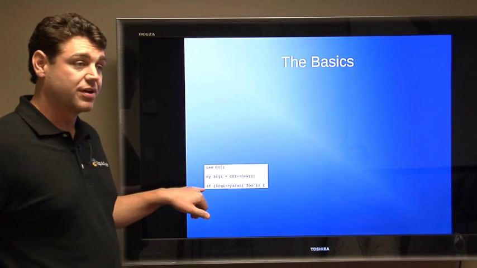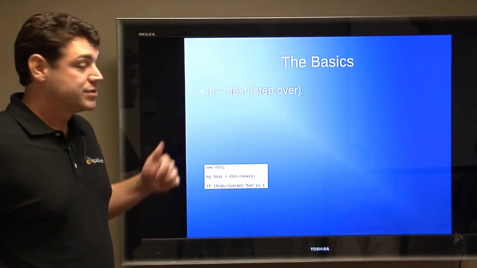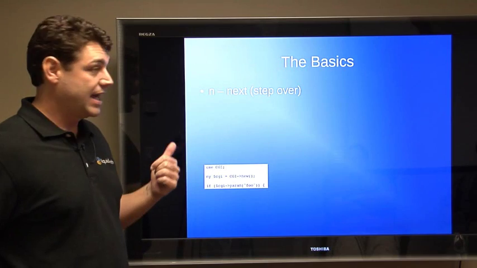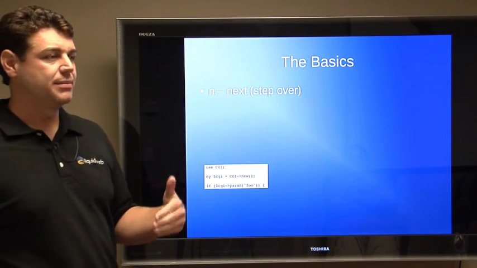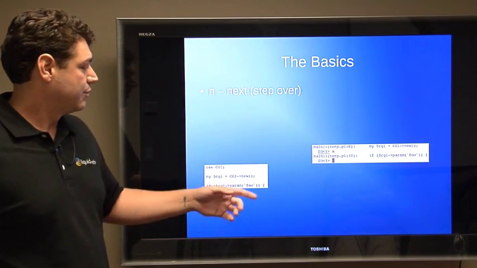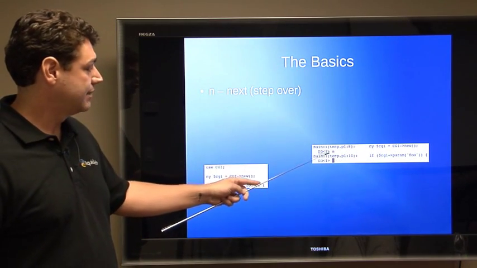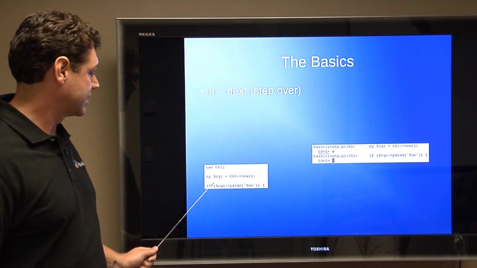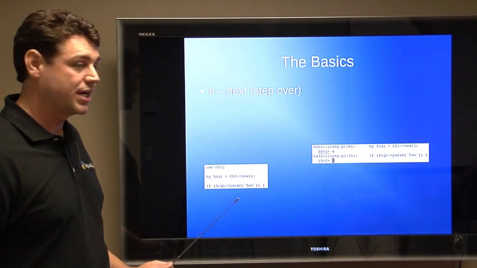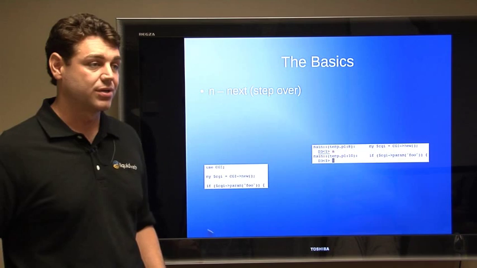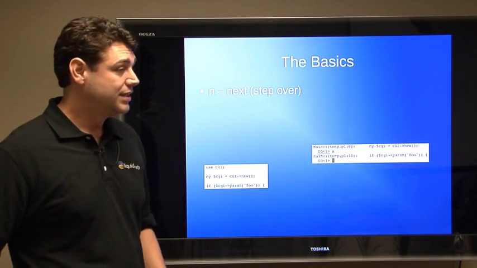So here we have a little snippet of code where we saw it. So how do you walk through it? You have N, which is next, and it basically means step over. So if we're at the first line there, I'll use my pointer, and we hit N, it goes on to the next line. It creates our CGI object, and then it goes to the if statement, or gets ready to do the if statement.